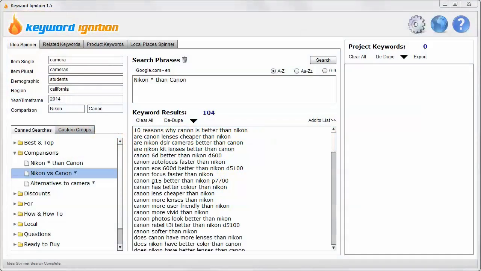Now, comparison keywords are very, very powerful because they can tell you which products consumers are trying to choose between and which features about those products are important to them. Now, if you do any affiliate marketing or if you're an e-commerce marketer, comparisons can provide an awful lot of traffic for you to specific products.